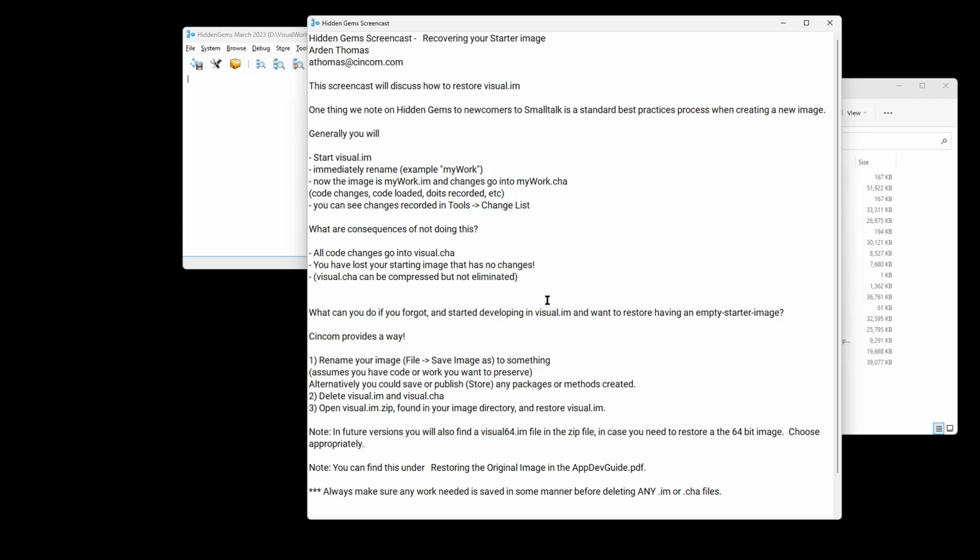Well, what happens if you forgot and you want to restore that empty image? Well, we have a way, and this is in more recent versions of the product, which is why I say even if you've been using it for a long time, you may not be aware of this.